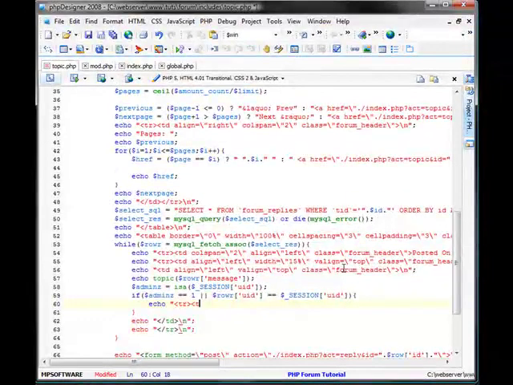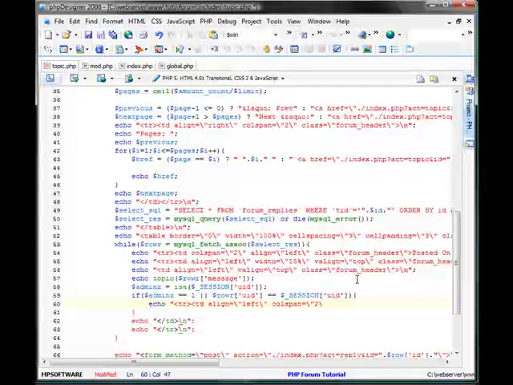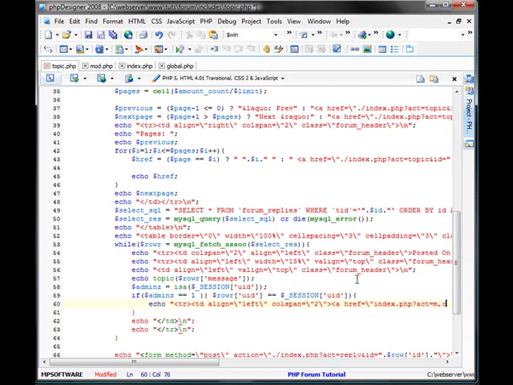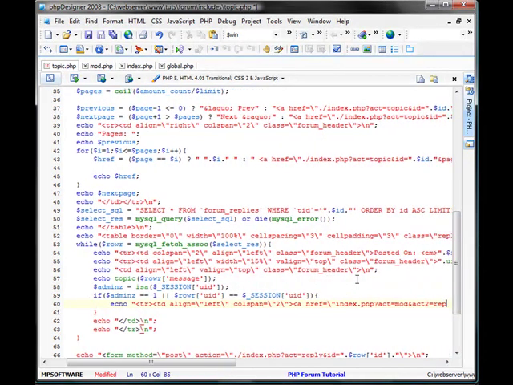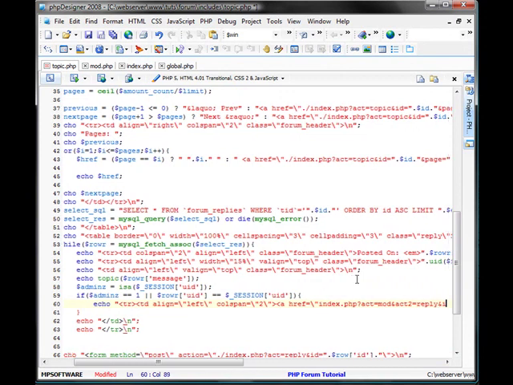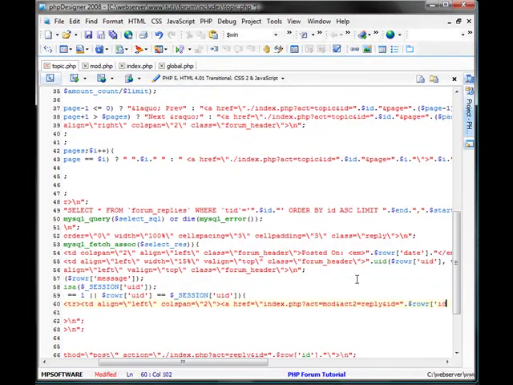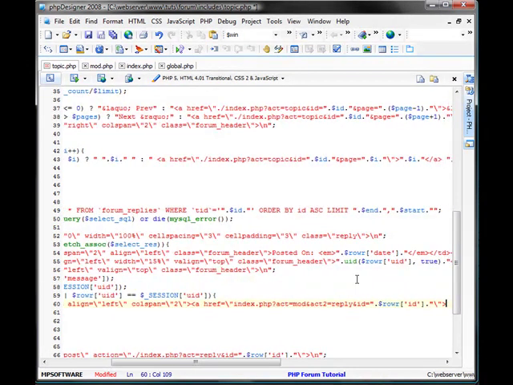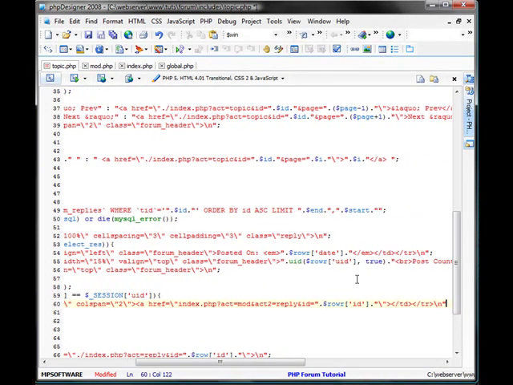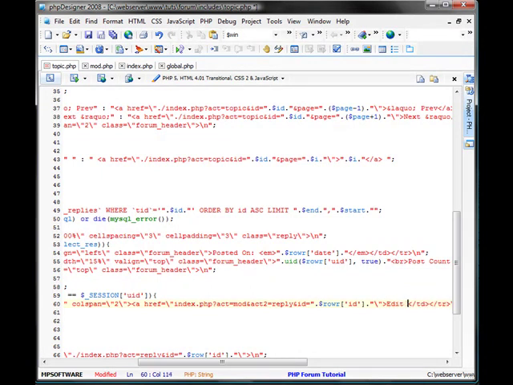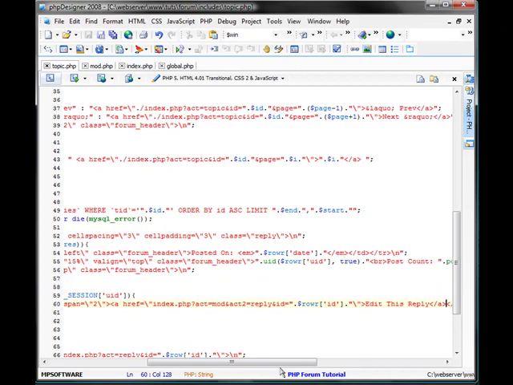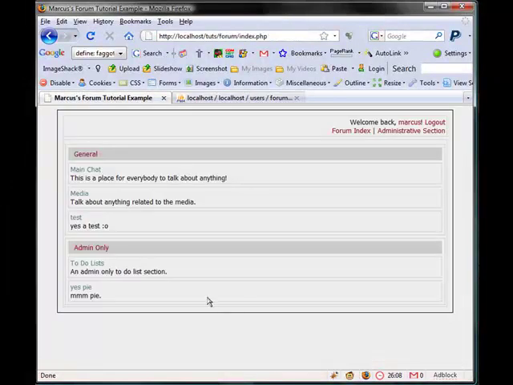We'll just create tr td align equals left, colspan equals, how many are there? 2. And we'll create a link, a href index.php?act=mod&act2=reply&id= row r id, like so. We'll end this. We need to create a link inside of it, so edit this reply, end it, save it. Let's go back and see how it looks.